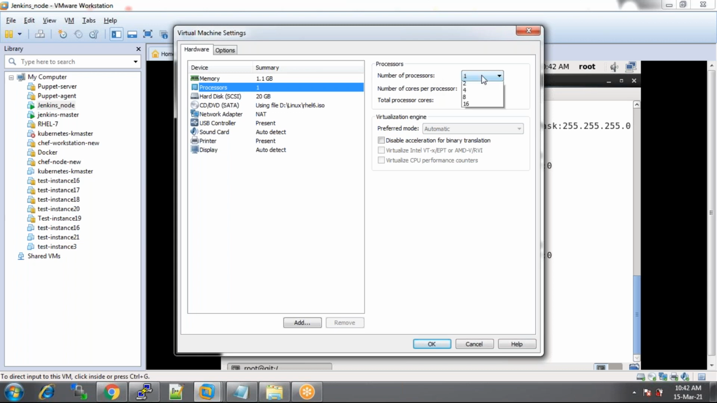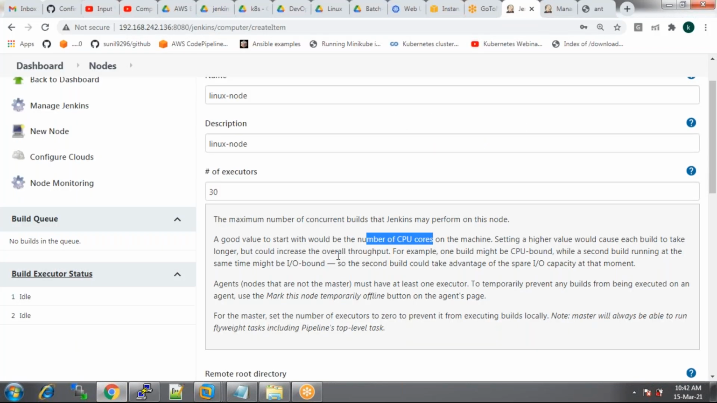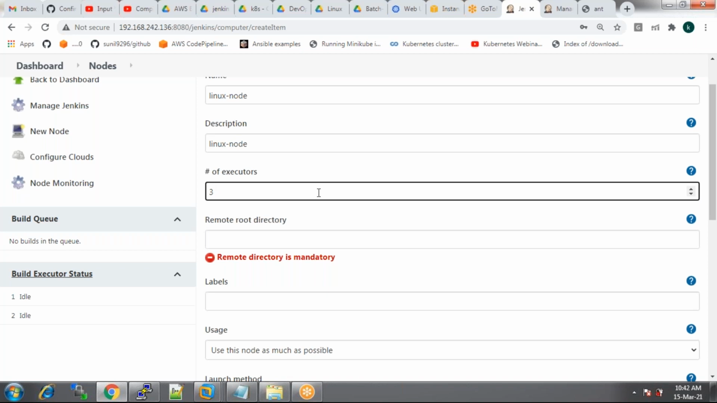If it has more processors and I change the value, then even the range of the number of executors can change. So the value depends upon 2 factors. One is the number of CPUs, core processors, plus your memory. Memory is important. So these are the 2 factors. That depends upon your hardware configuration. My node is running with low configuration, so I can go with a maximum of 5, not more than that. Well, that's the number of executors.